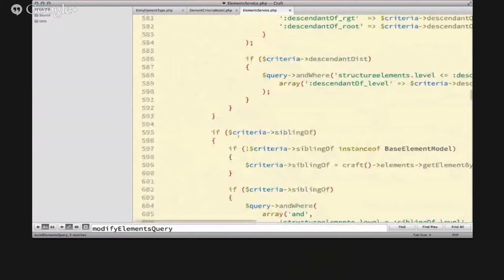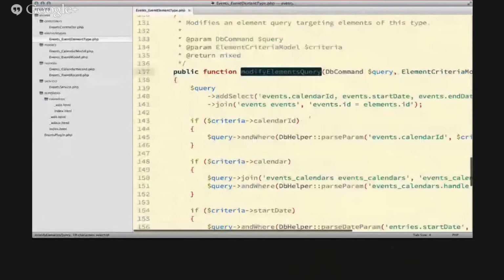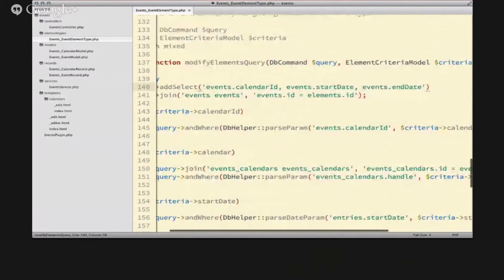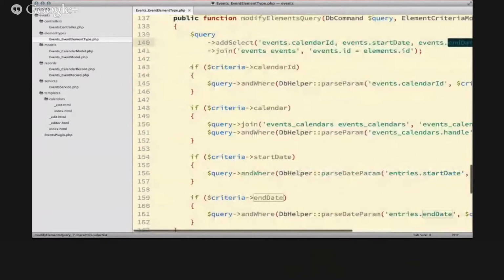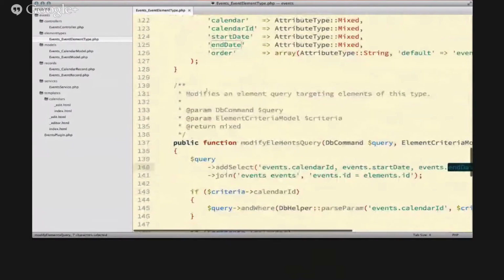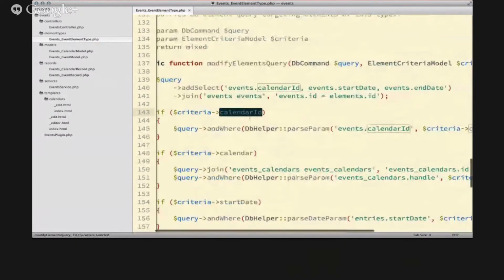So anyways, back to events. You can see that in our function, the first thing we're doing is joining in our events table. We're saying join in the events table on events.id equals elements.id. We're adding the calendar ID, the start date, and the end date to our selects. And then we're going through our list of custom criteria attributes that we defined earlier. We're checking to see if they've actually requested a specific calendar ID, and if so, we're calling query.andWhere.